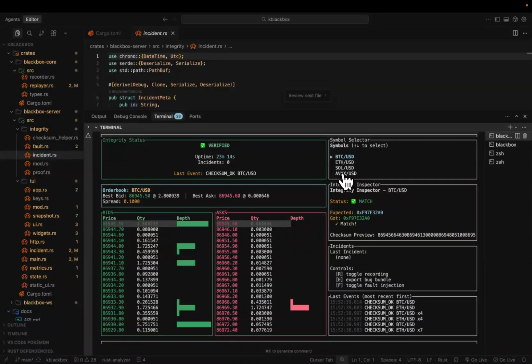So I guess this is a good way to work towards verified order books and how we can reproduce the bugs and all.